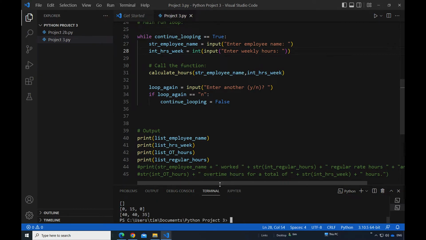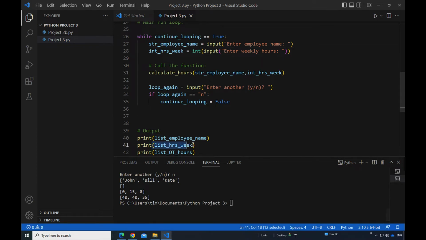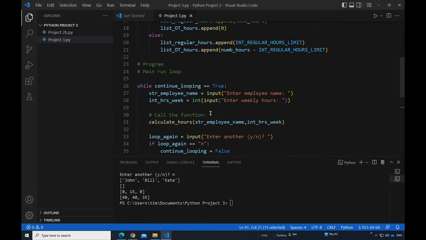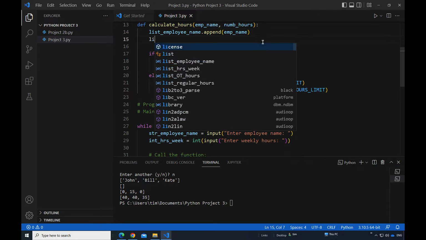Let's take a look here. What do we have here? Well, I have an empty list. Which one was that? List hours per week. That was the total number of hours, and I didn't capture it. Well, the total number of hours is the input parameter for that function, isn't it? It's called num_hours. So let's just append it right here.